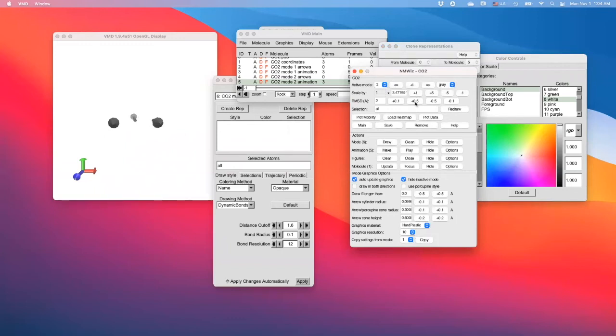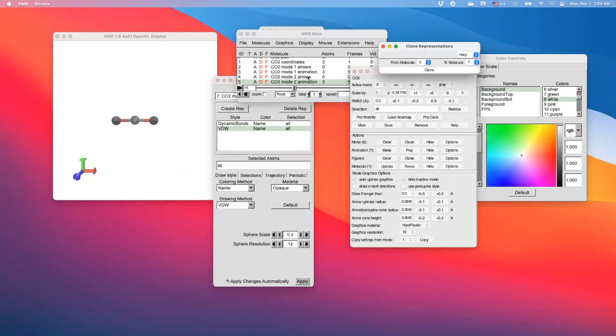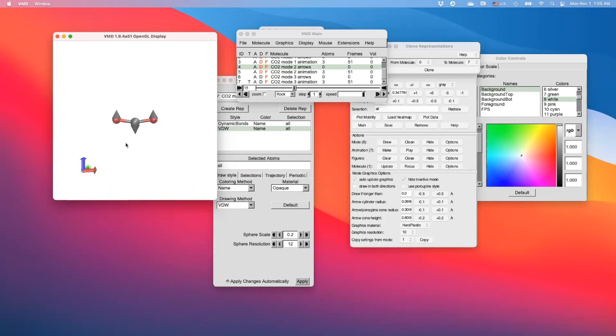We can just repeat everything, reduce the animation RMSD to 0.2, make the animation, but we want to pause it and then clone the representation, make sure we can see it, turn off the things we don't want to see. So in this case, we can see all these are the normal mode arrows. So it is like this. So it's a bending in this direction. So the blue indicates Z. So it's bending in the Z direction.